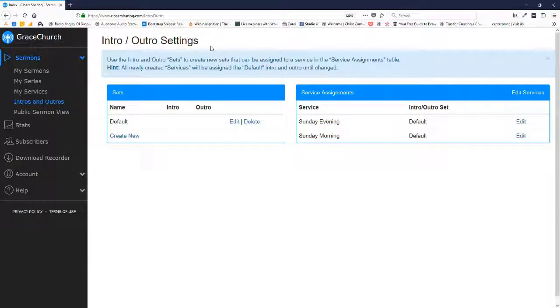Before we get started, let's talk about why intros and outros. Why do we want them? For starters, it gives you a more polished and professional sound. It gives you an opportunity to invite the listener to join you in person and to share your sermon with their friends. It also gives you an opportunity to share information with the listener, like the name and address of your church, your service times, your pastor's name, or any other information you would like them to know. Later in this video, you'll get to hear the intro and outro that we use at the church I attend. You'll also hear a generic intro that is available for download at closersharing.com.